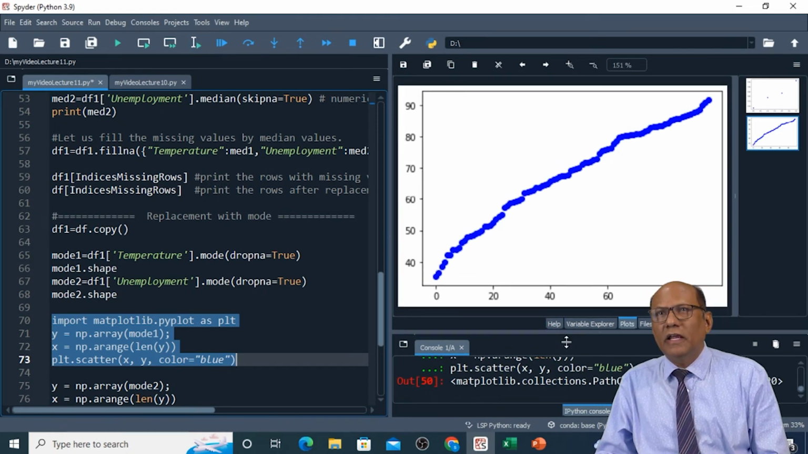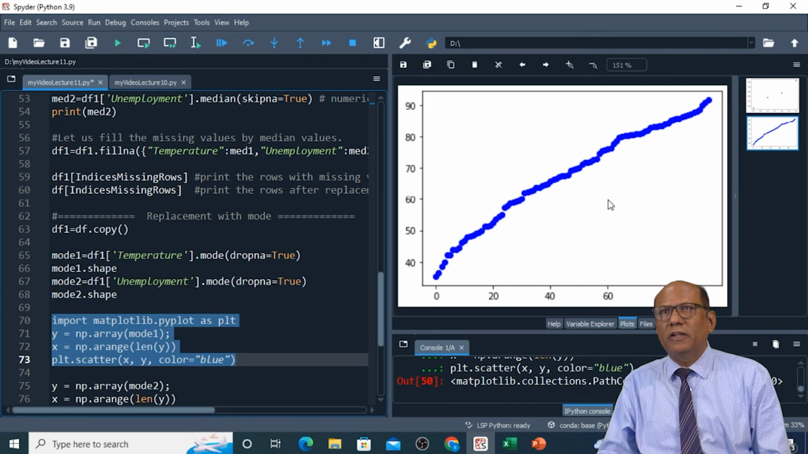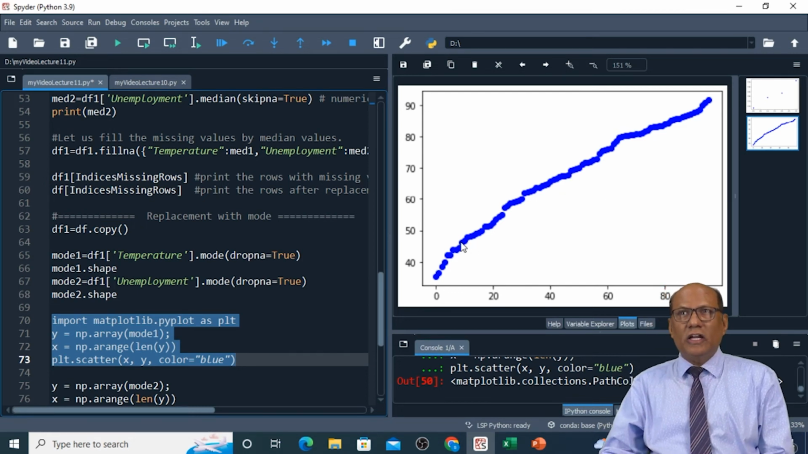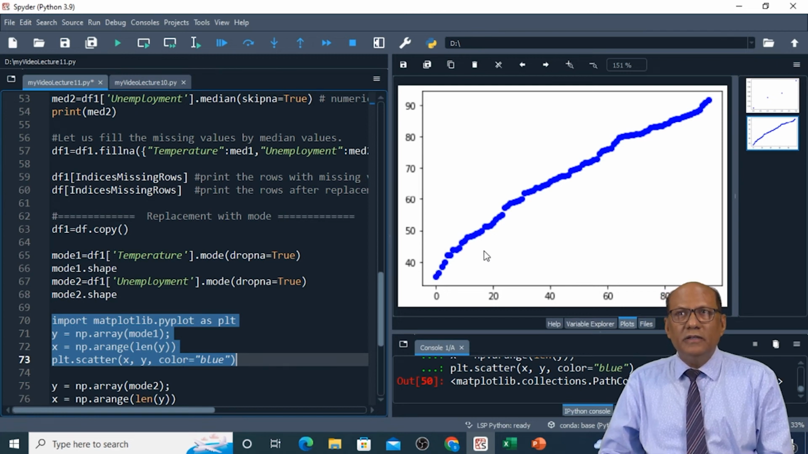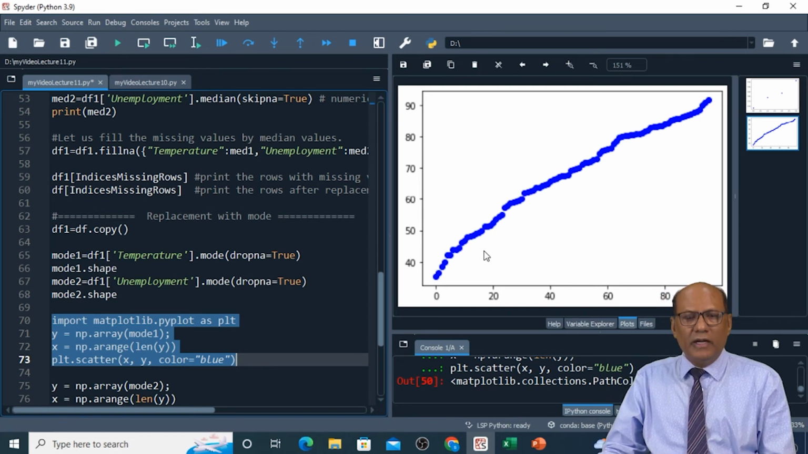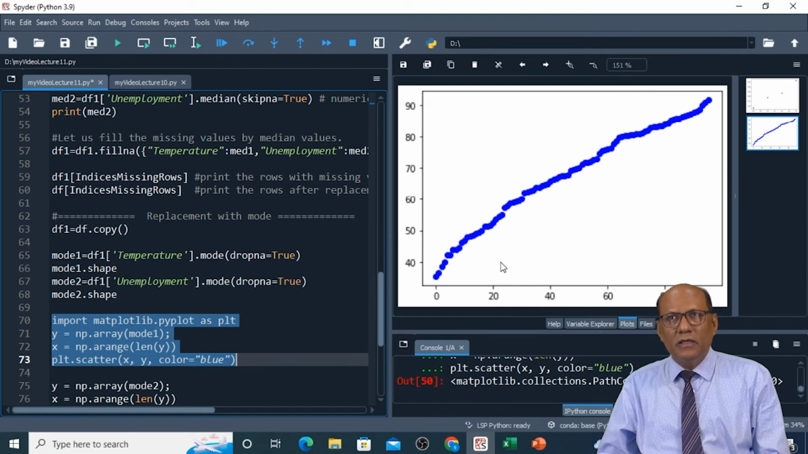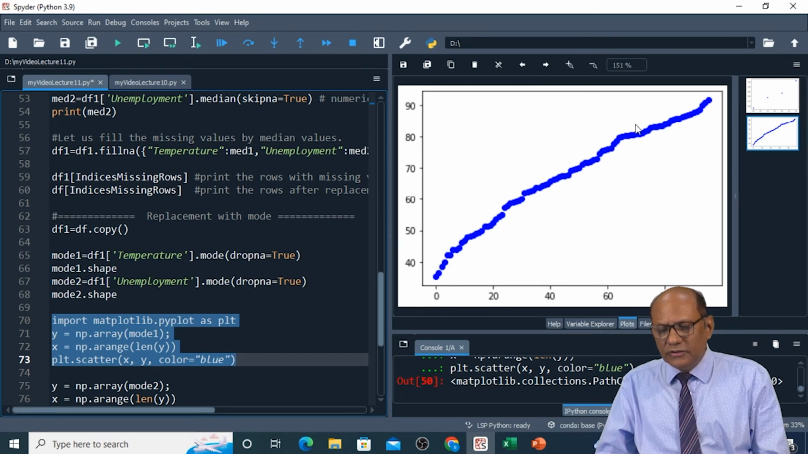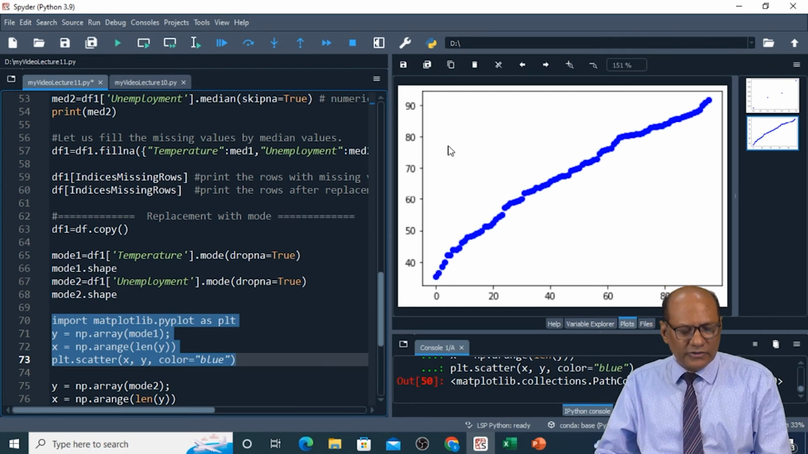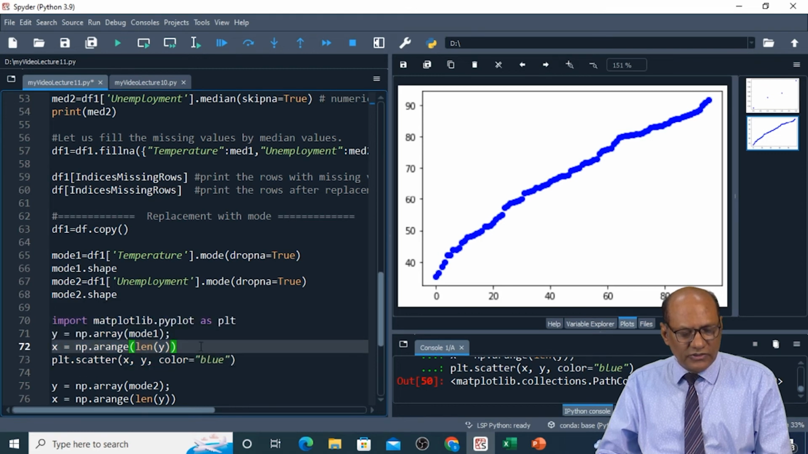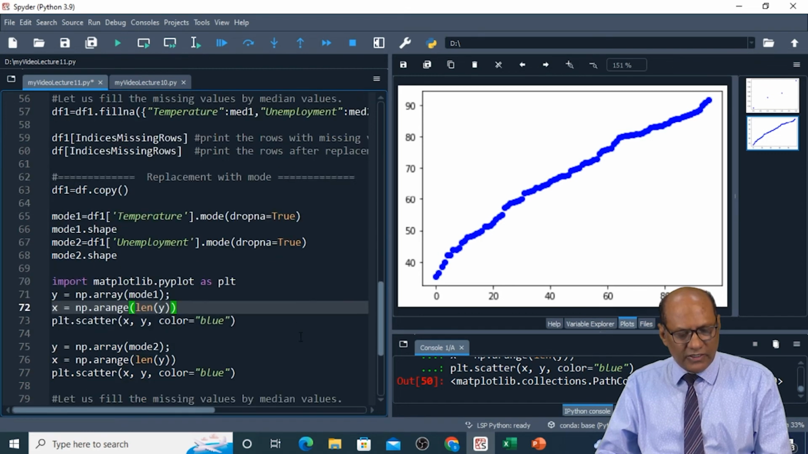So what is there? 96 values, and every value it is plotting. This is not the actual data. The data contained 100 values, out of which 4 were NaNs. Those 4 I wanted to replace, correct? So this is the actual mode value. That means almost every data point is acting as a mode. So in this case, let us see the best way of what I can do.